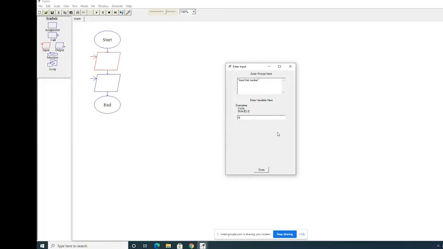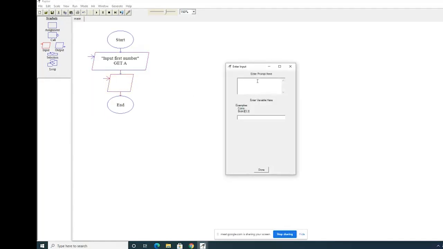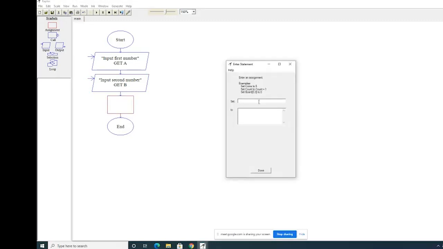And then I'm writing the name of the variable. So you can see input first number get a. I have double clicked on the second input box, input second number, variable b, and now I have to add. So to add both the numbers I have to take a processing box, that is the assignment box, as we can also call it.